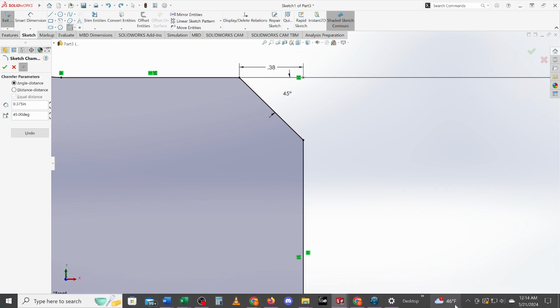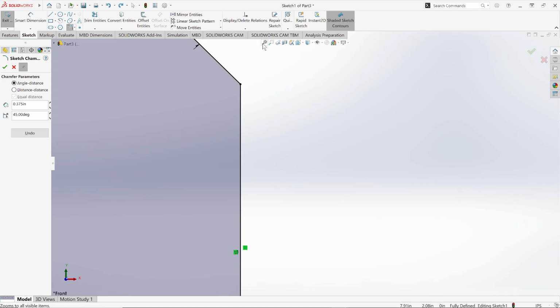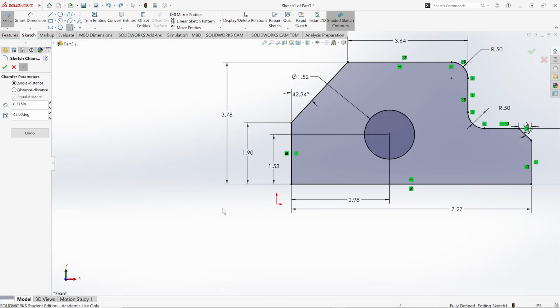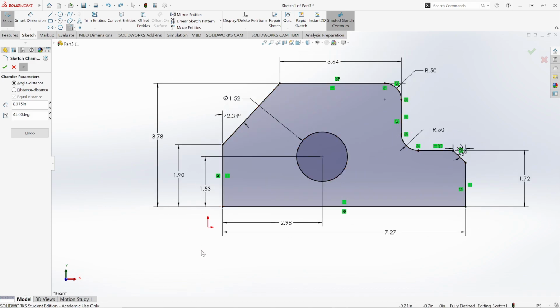This part is fully constrained as it says here on the bottom. So I can do a fit all in, and that concludes my demo on dimensioning the sketch profile. Next, we'll make a solid.